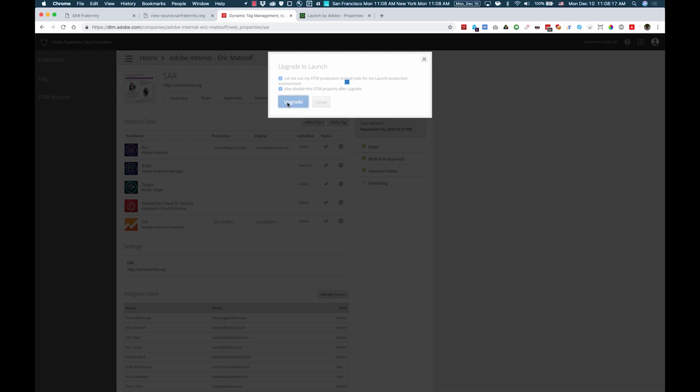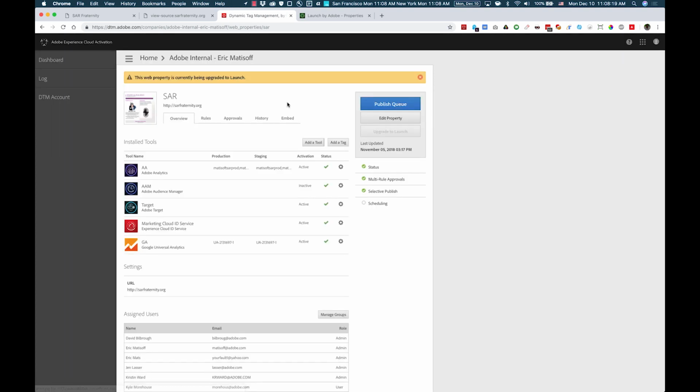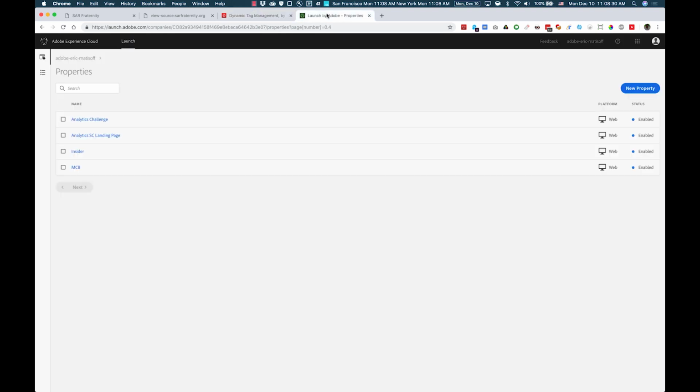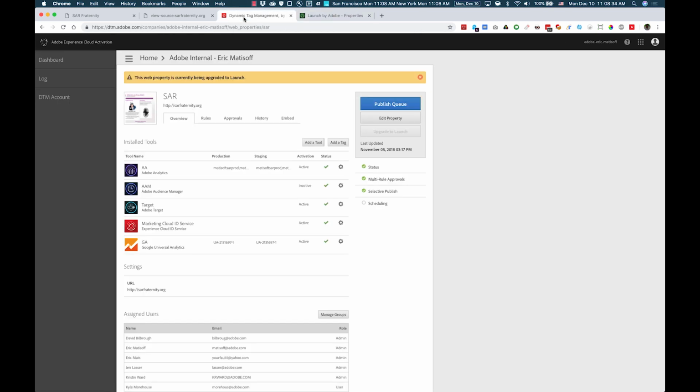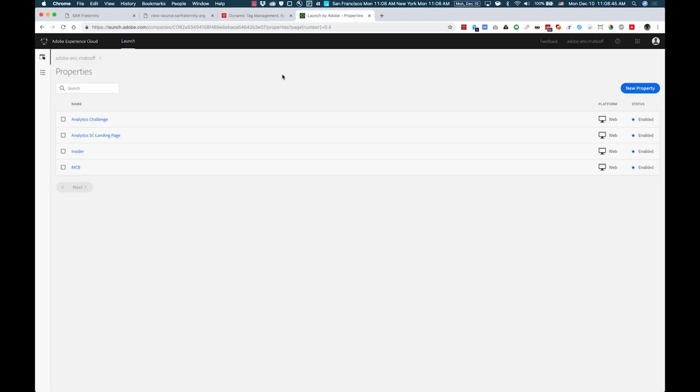And now our backend system is migrating all of my rules, all of my data elements, all of my tools over to Launch, as well as creating a brand new property in Launch. So you can see here in Launch, I've got just four different properties that currently exist. When this is complete, I'll be able to see a brand new property that is focused on my SAR page. Let's go ahead on over to Launch, and I'm going to refresh this page.